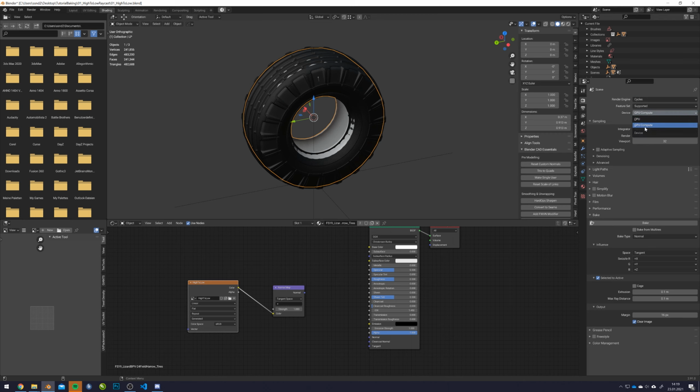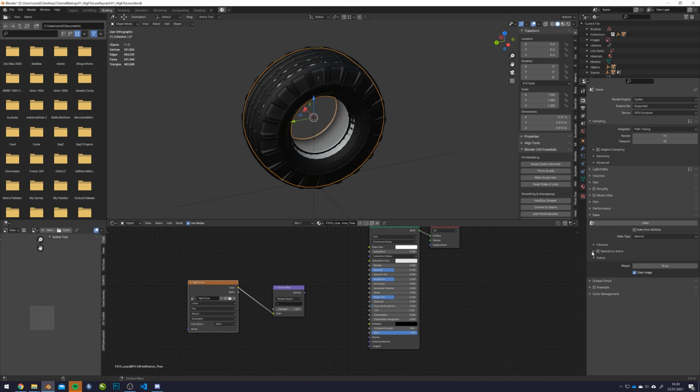Make sure to go to GPU compute, and then you have the render sampling. So the higher the render count, the longer it takes to render, but the cleaner it is. I'm just going to leave it at 16 so we have a quick result. From this drop-down menu here, you want to now select normal, and usually selected to active will not be on, which is when you, for example, bake bevel normal.